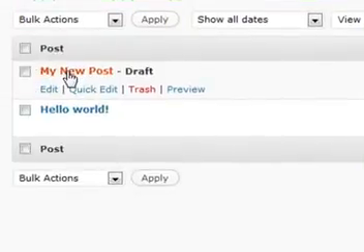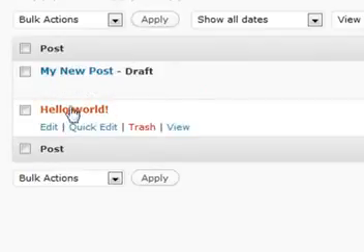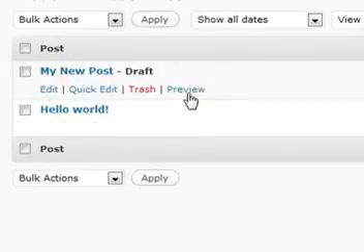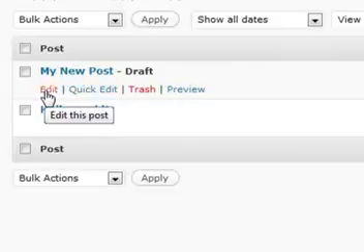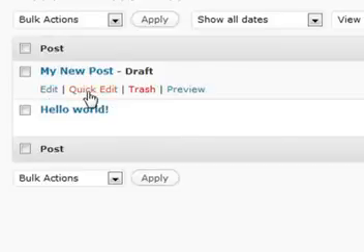Okay, under each post, if it's a draft, it'll show up right there. And if it's public, it'll just show up as the title. But under here you have a couple of different options available. Obviously the edit one basically takes you to the post screen that we had earlier, and it'll give you all the options available. Another one is quick edit.